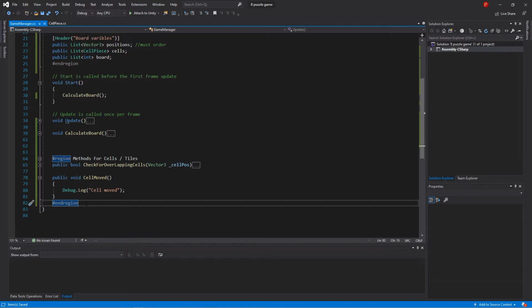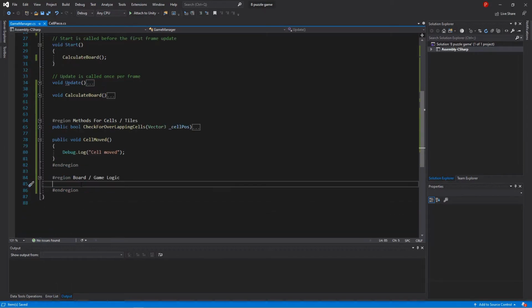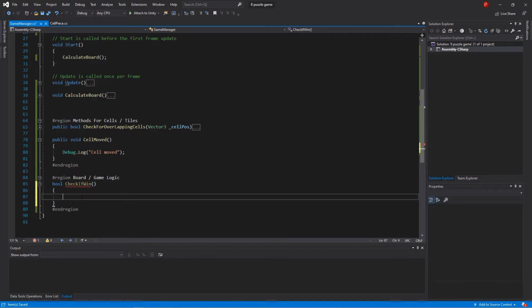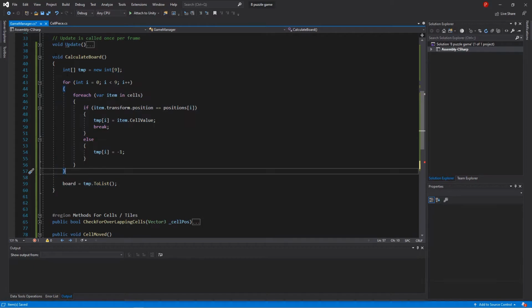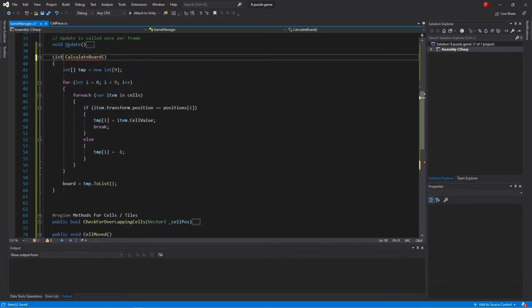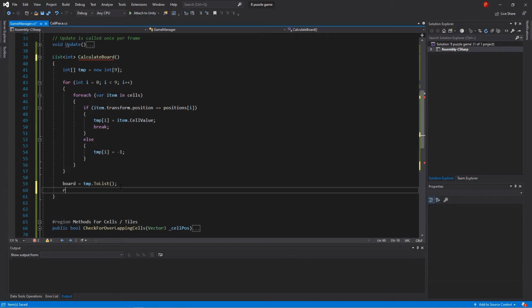So I'm going to create another region. The first thing we are going to create here is a method, check if win. We are going to use all of this code we already created to see if the board is in the win state. With calculate board, I'm going to say please return a list of integer. And right here, after I set board to temp list, I'm going to return that tmp dot to list.